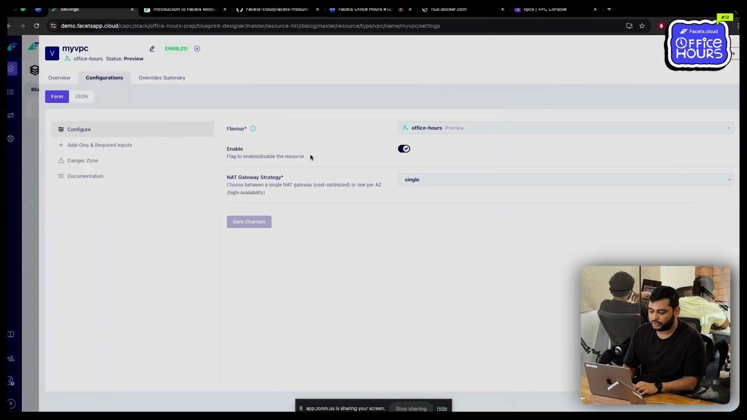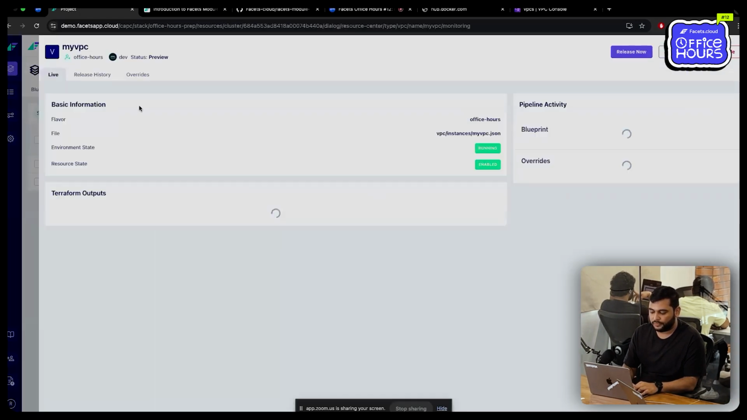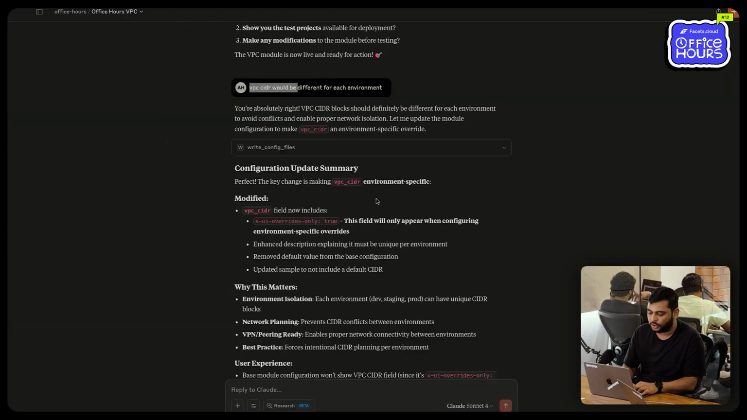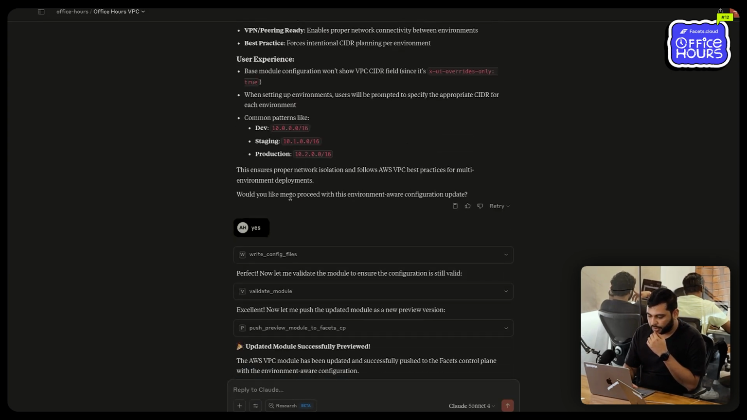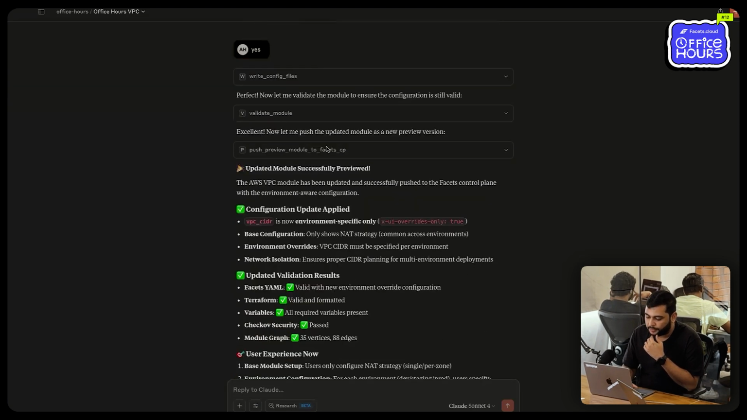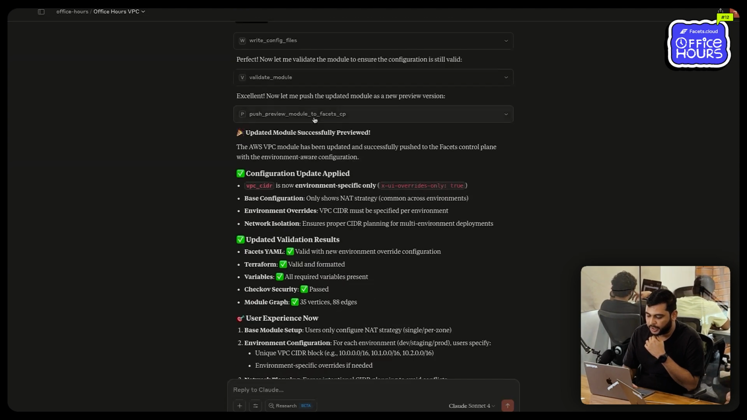And now if you see, there is no CIDR part here, but when you launch, it automatically prompts for the CIDR, or in the resource center, you can go ahead and configure the CIDR, right? If I go to the resource center and configure the resource, I have the CIDR option coming over here, and I've filled in whatever I wanted to use. Once I did that, I did not do a release or anything, and it confirmed with me whether it wanted to do the update. It did the updates and again published the updated module onto the control plane.